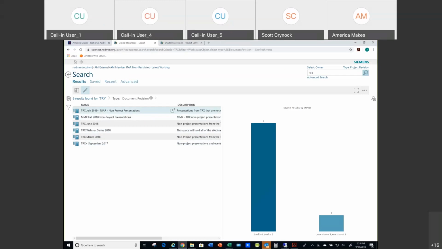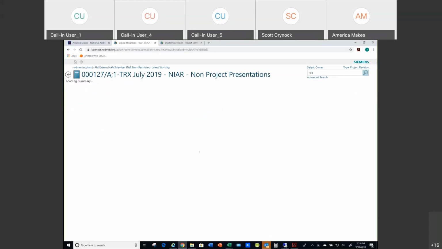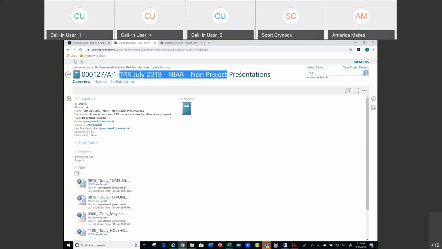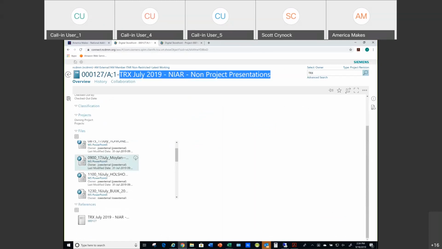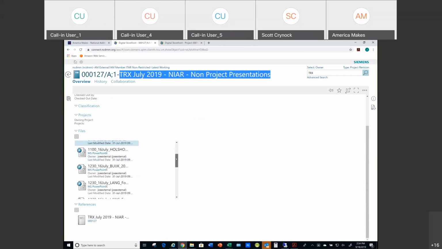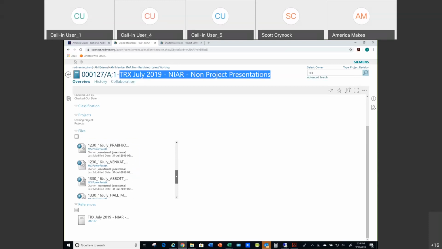Again, if I hover over it, I get this button that says open. If I open those, the largest text on the page tells me where I am. These are TRX non-project presentations. Here they all are. If I highlight one, if the internet was working faster, it would show me a preview over on the right-hand side, but it's a little slow today. But here are all of those non-project presentations.